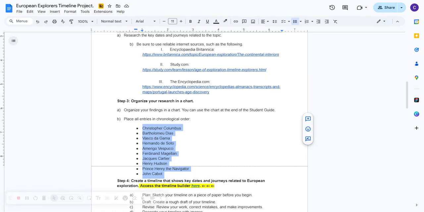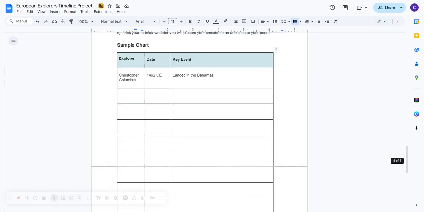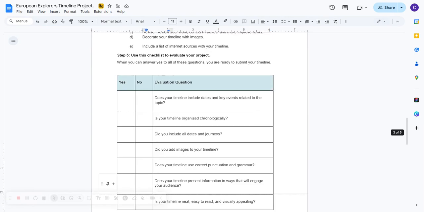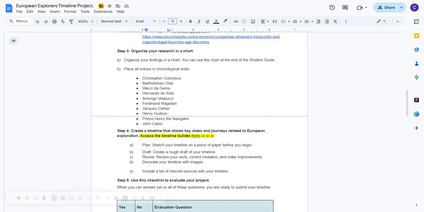Okay? So, here is your sample chart. You're going to write down your explorer here in the chart, the day that they embarked on their journey or discovered a land, and you're going to write the key event. Okay, explorer, key event, and the date. There are 10 here that you must go through.